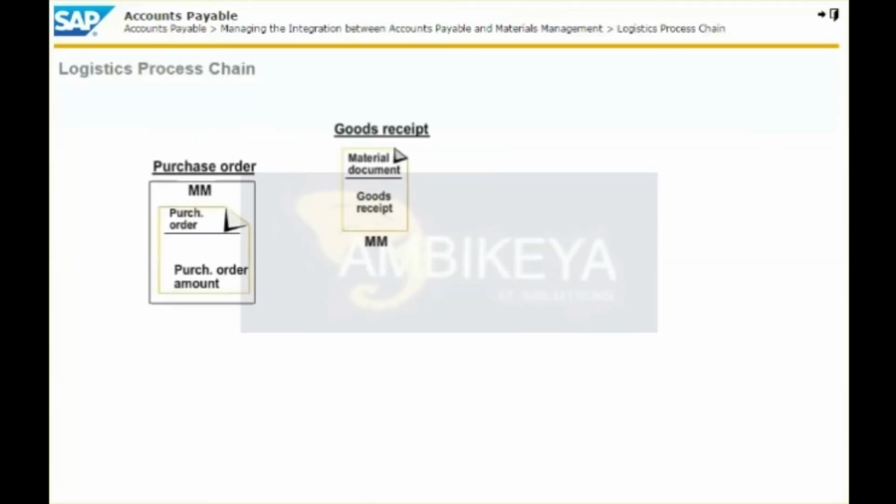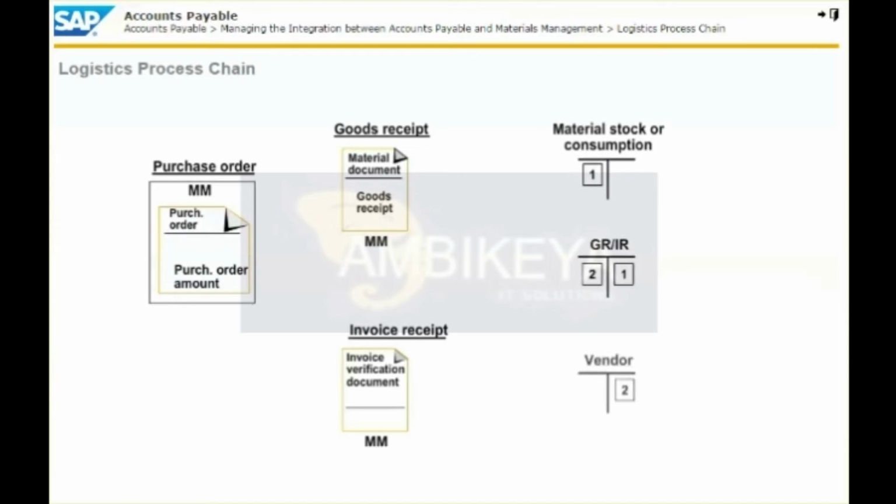The three-step verification, commonly referred to as the three-way match, is the standard procedure for posting procurement transactions in materials management or MM. The procedure is as follows. Purchase order. Create a purchase order in materials management or MM. Do not make any postings in financial accounting or FI.